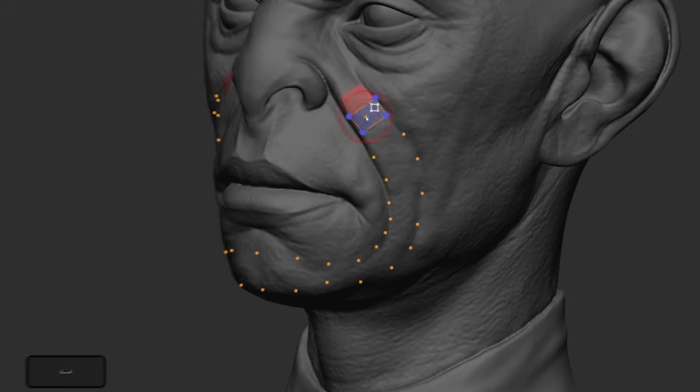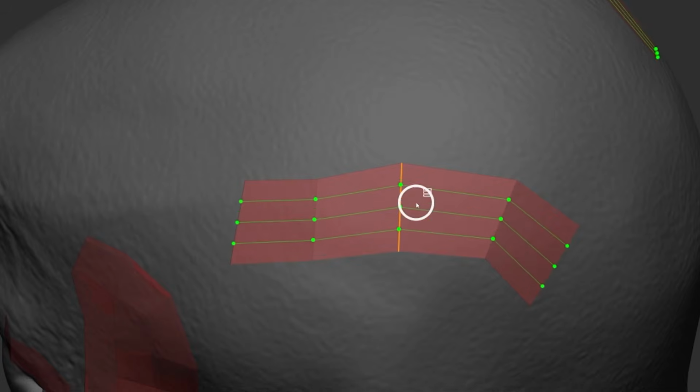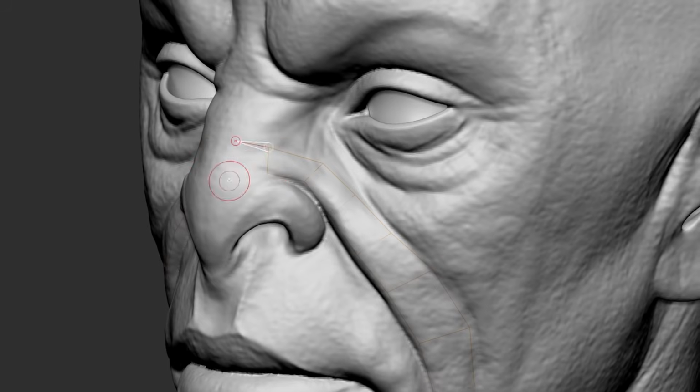So just in case you haven't heard about it or the new updates of ZBrush 2026.1, the big thing is the new Retopology brush. And personally, I think it's a game changer because you can quickly retopologize a mesh in ZBrush in a much more streamlined way.